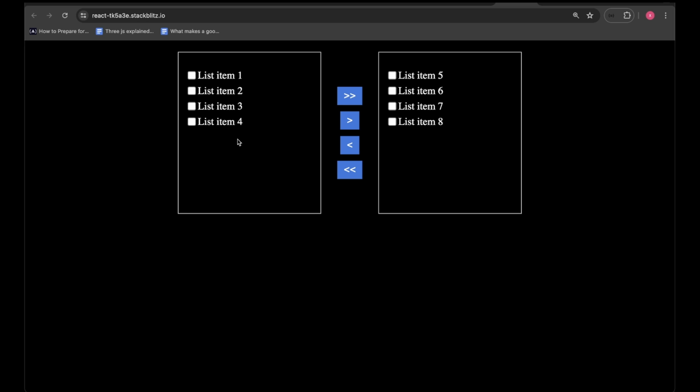So here you can see 4 list items on the left and 4 list items on the right. And here you can see a bunch of items. So in a transfer list, what happens is, let's say I try to select list item 1 and I click on this single arrow button over here, which points to the right. If I click this, then as you can see, this item went from left to right.